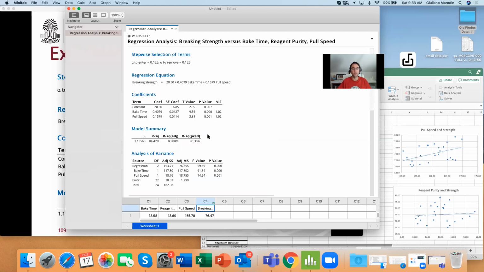So this is how you do it with Minitab. And now we're going to go to our next topic. So try to do this with Minitab and see if you guys get the same results.